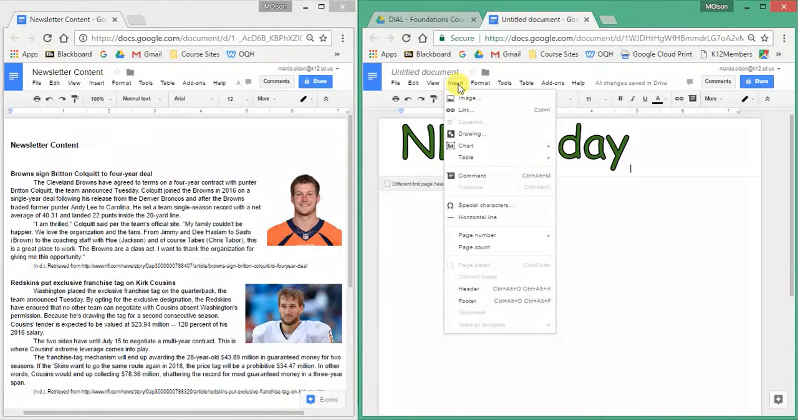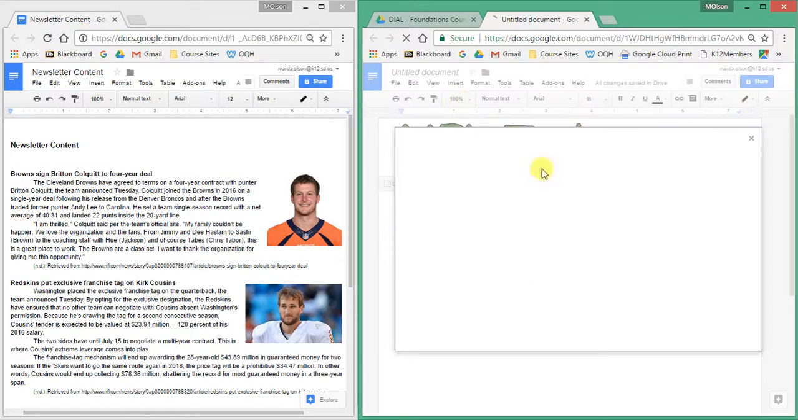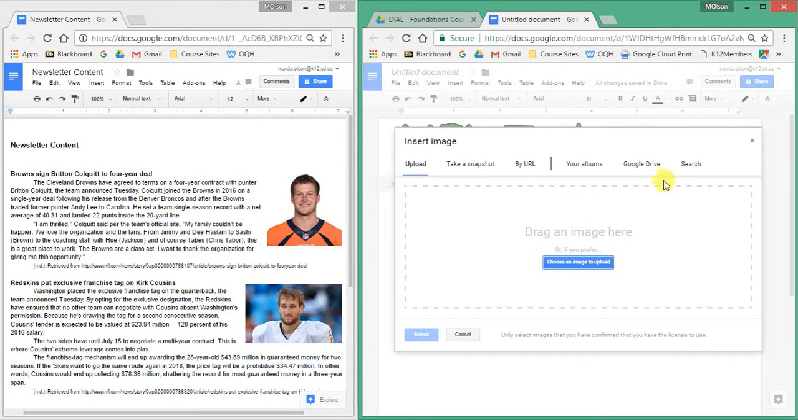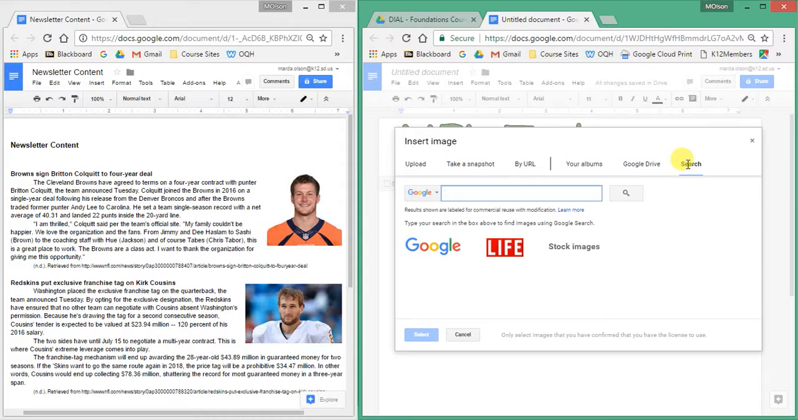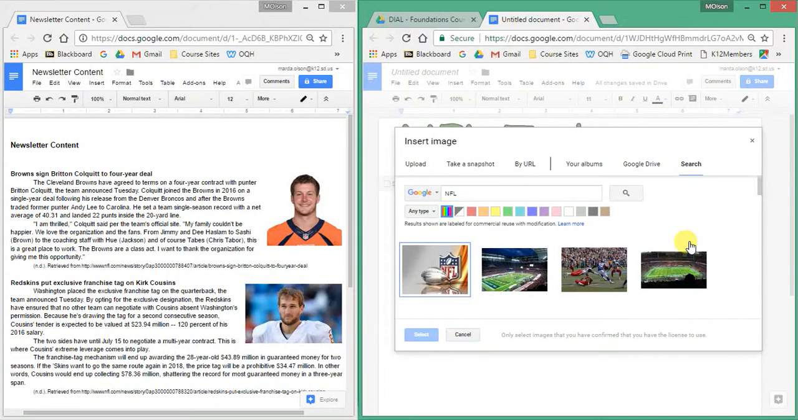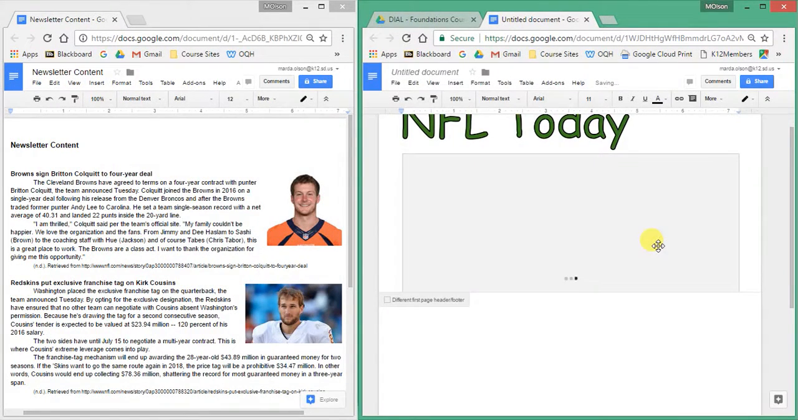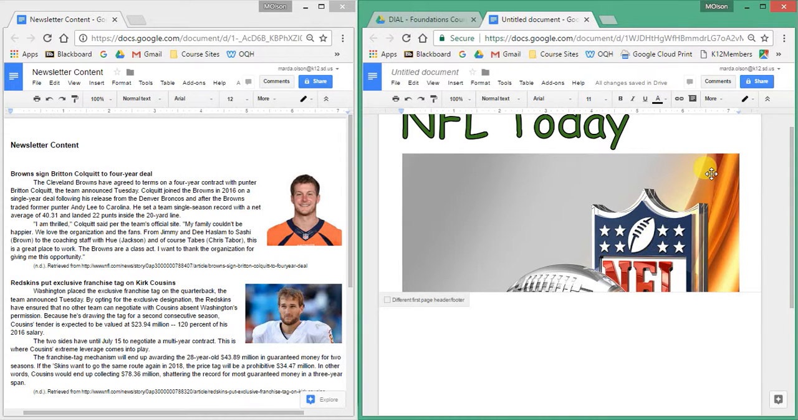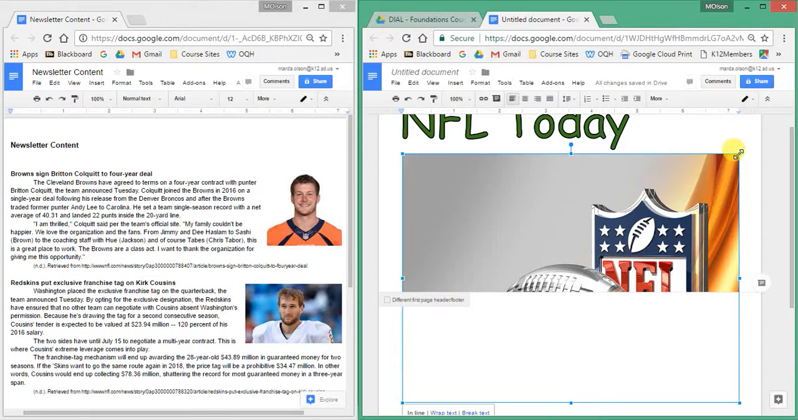So I'm going to go to Insert, Image, and I'm going to search for an NFL image. Now, for time's sake, we'll just take this one. That'll be fine. Select it, and it appears. And it's larger than we need it to be. So again, we can just grab the handles and resize it.